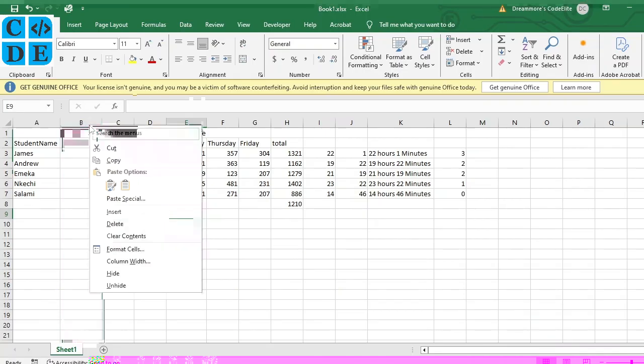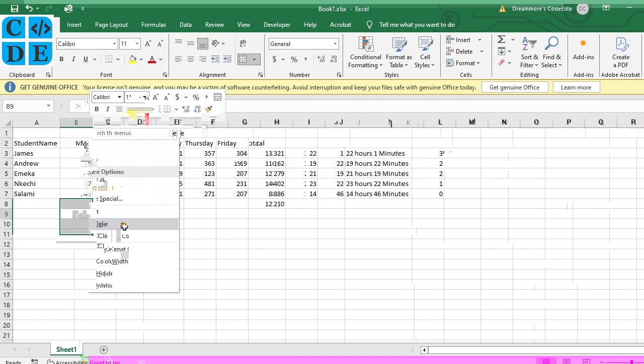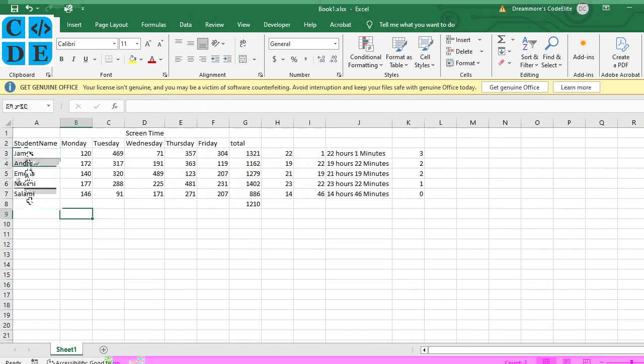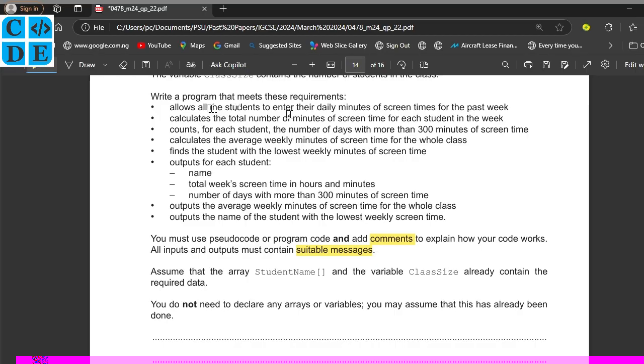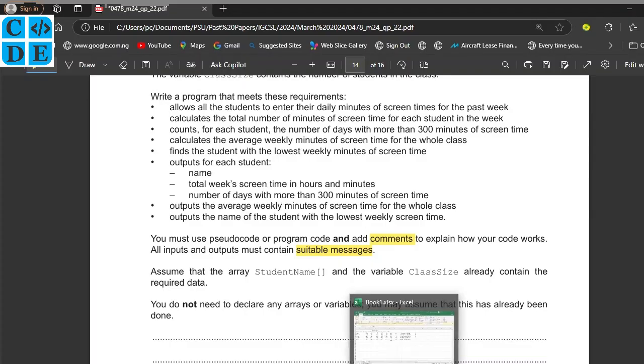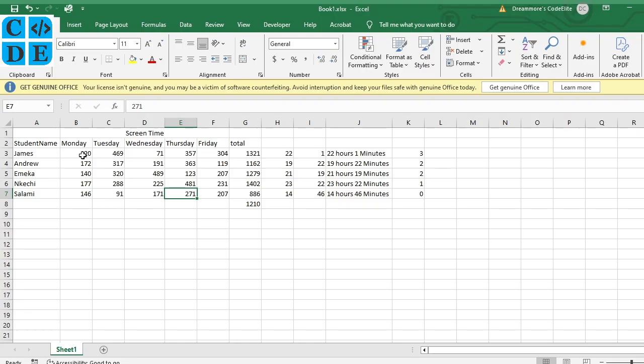All right, I don't think we need it, so let me take this out. So the idea is that you have some students. I limited mine to just 5. And then you have their screen times in minutes. So I just dropped some random numbers here. It allows all the students to enter their daily minutes of screen time for the past week. So each of them will have to enter for Monday, Tuesday, Wednesday, Thursday, Friday.